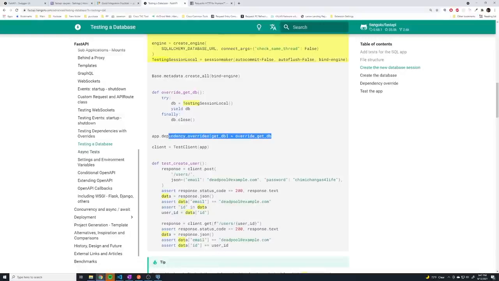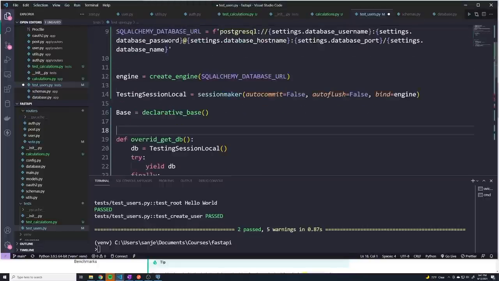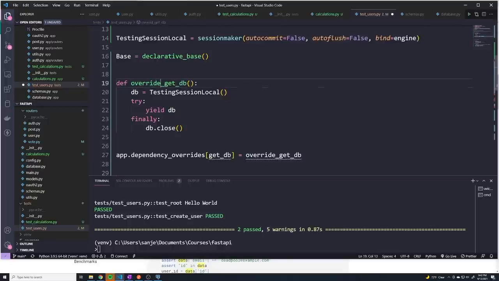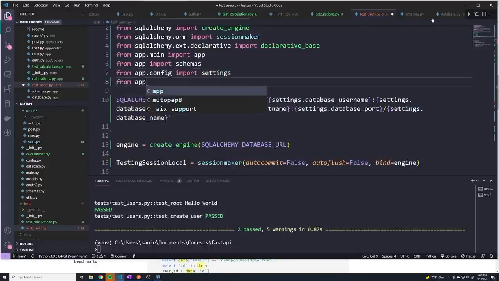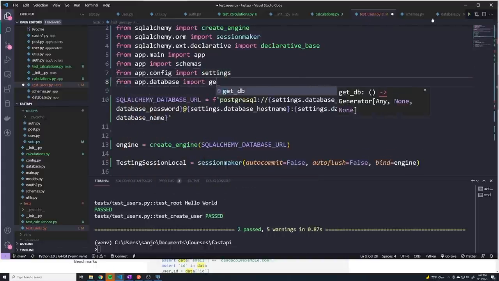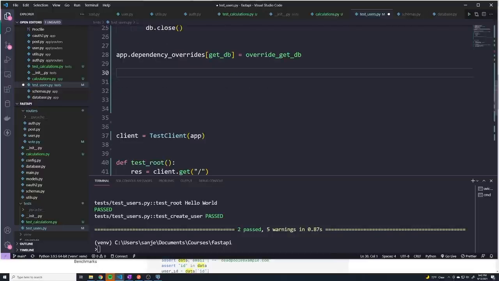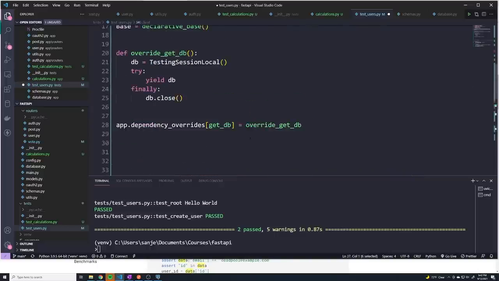So I'm going to copy this. And right here, I'm going to paste it down here. And I realize I misspelled override. But we do have to import get_db now. So let's import that. So I'll say from app.database import get_db. And so it's going to swap the dependencies out. And since we're still referencing the app object, we're going to pass that into TestClient. And so now anytime we use this client, it's going to use the new database.